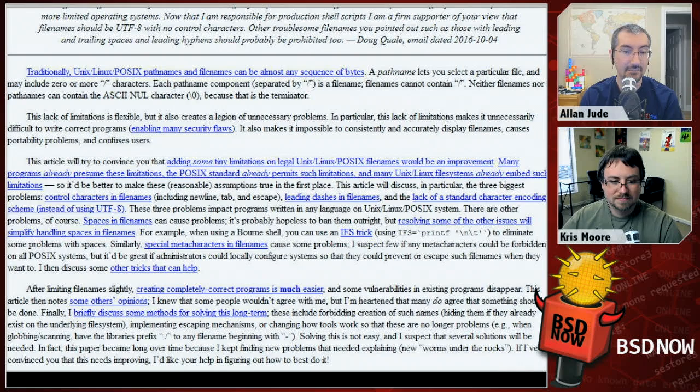This article will discuss, in particular, the 3 biggest problems: control characters in file names, like new lines, tabs, and escapes; leading dashes in file names; and the lack of a standard character encoding scheme instead of using UTF-8. Sure. These 3 problems impact programs written in any language on Unix or Linux or POSIX. There are other problems, of course. Spaces in file names can cause problems. It's probably hopeless to ban them outright, but resolving some of these issues will simplify handling spaces in file names.